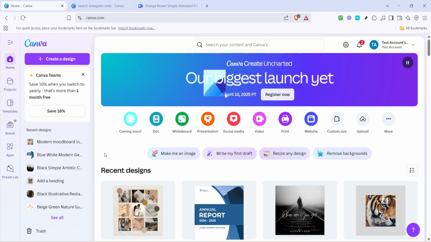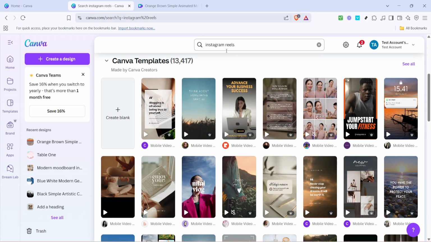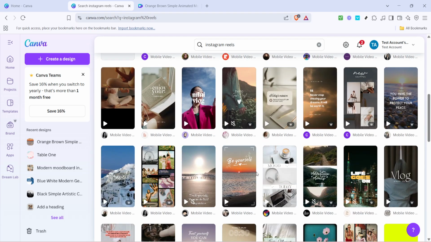First things first, open up Canva in your browser and head over to the search bar. You'll want to type Instagram Reels into the search field. This is the magic phrase that will unlock a treasure trove of templates designed specifically for creating eye-catching reels. Once you hit enter, the world of design possibilities is laid out in front of you.